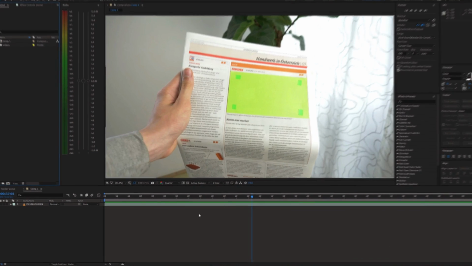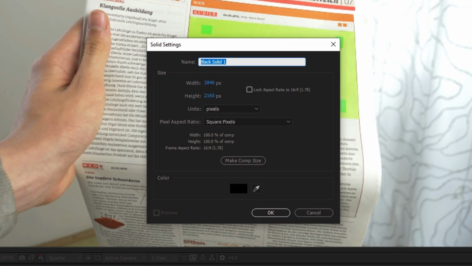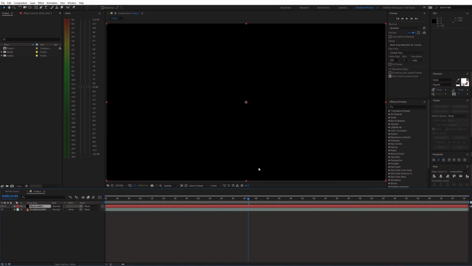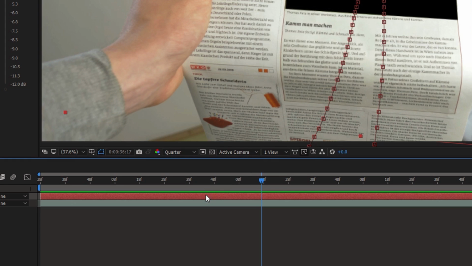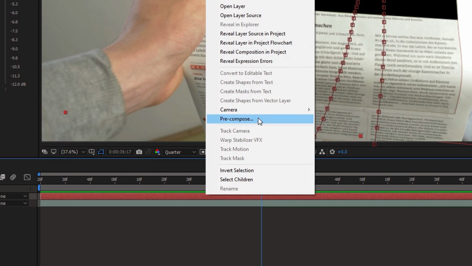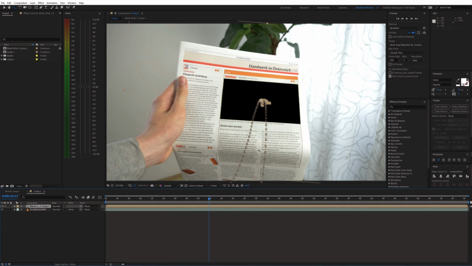In After Effects, create a new solid layer and paste the tracking data here. Right-click the solid and choose Pre-compose. Make sure it says Leave all attributes in composition and click OK.